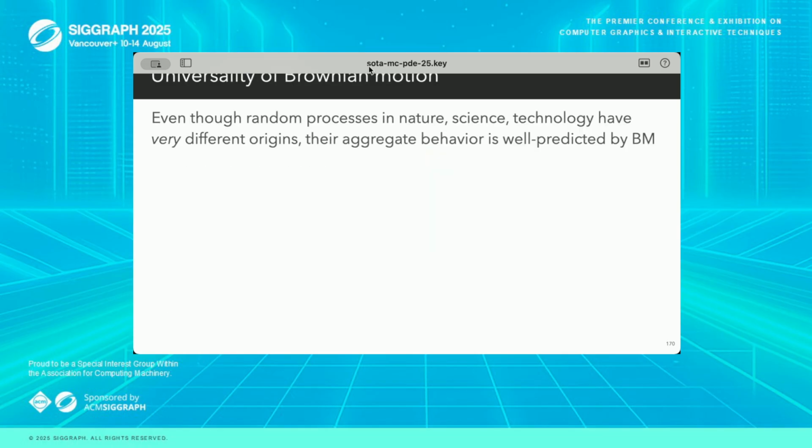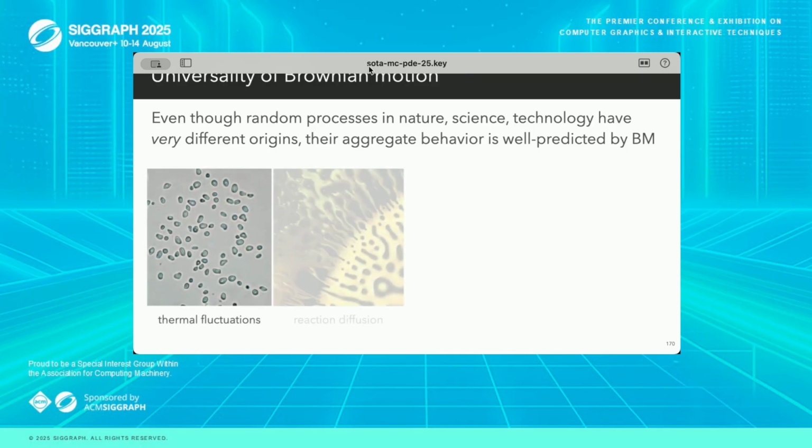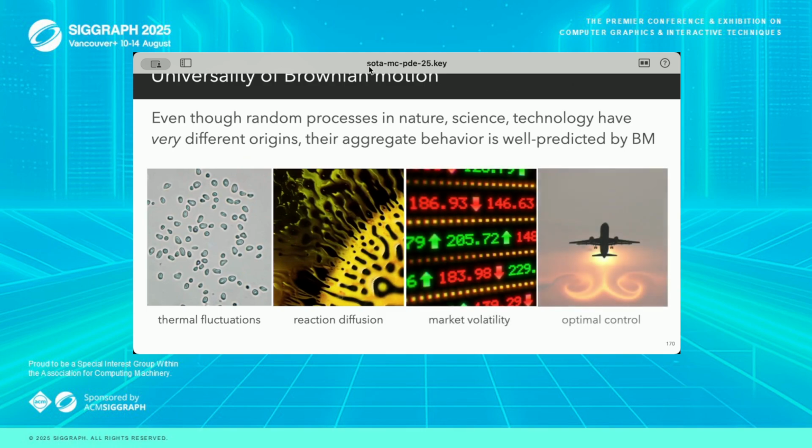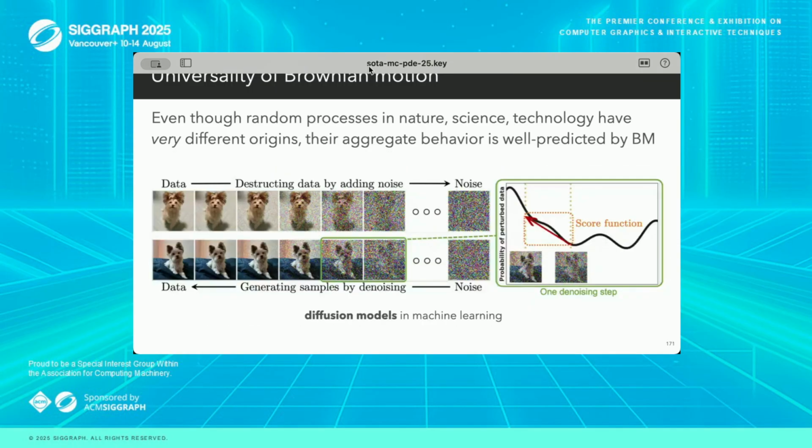theory. So Brownian motion has found widespread use in many scientific applications, probably because it's the simplest mathematical model for events that change randomly over time. So it models thermal fluctuations in physics, the dynamics of reaction diffusion equations in chemistry, the volatility of stocks in financial engineering, and the uncertainty of unknown events in optimal control, such as the wind forces affecting an aircraft. As some of you may know, it's also the noise model of choice in machine learning for image synthesis algorithms based on diffusion models.